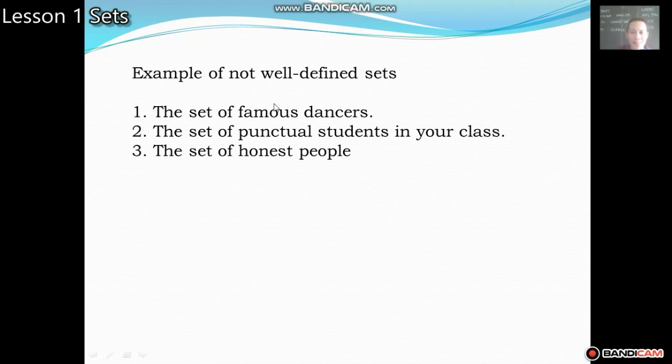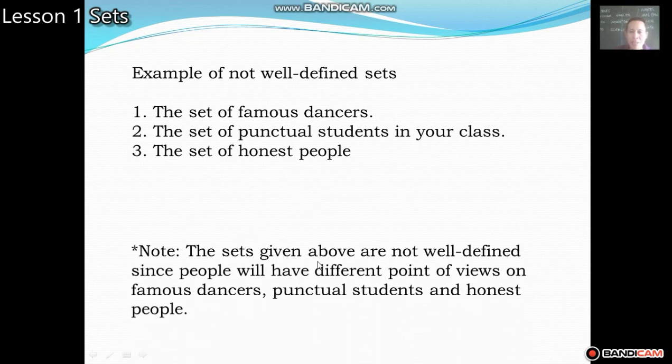Okay, examples of not well-defined sets. The set of famous dancers. The set of punctual students in your class. The set of honest people. Okay. Note, the sets given above are not well-defined, since people will have different points of view on famous dancers, punctual students, and honest people.